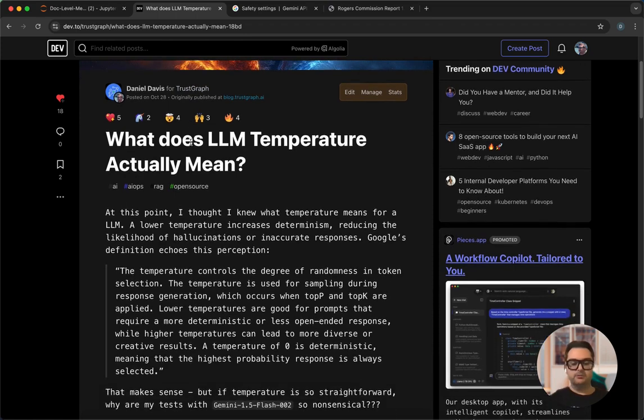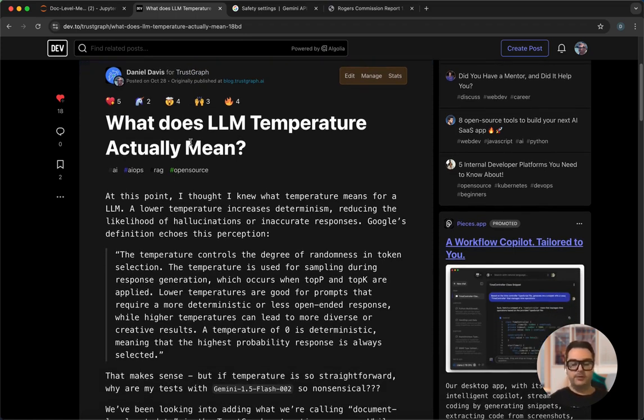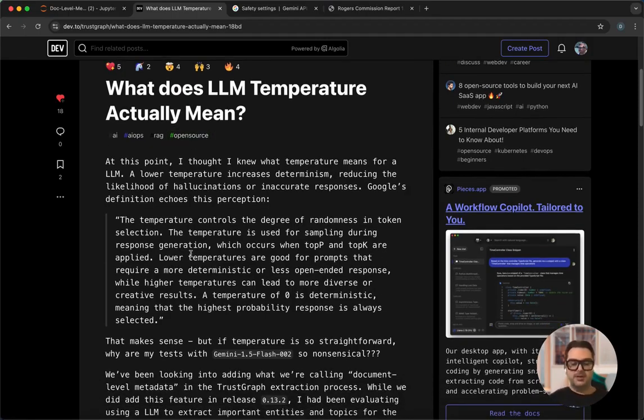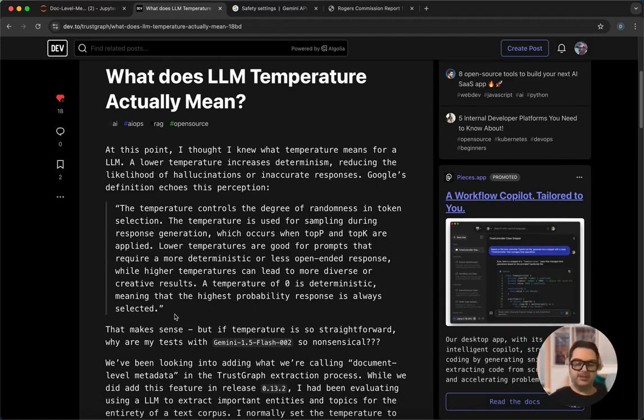That's kind of what led me down this road of starting to do some testing where I do nothing but vary the temperature. I guess we should talk first about what temperature means. This is the actual definition from Google AI Studio. They use the word deterministic, which is kind of how I view it too: the lower the temperature, the more deterministic the LLM output should be. Now, we know that large language models are not fully deterministic, but I had thought of temperature as a rough measure of that.